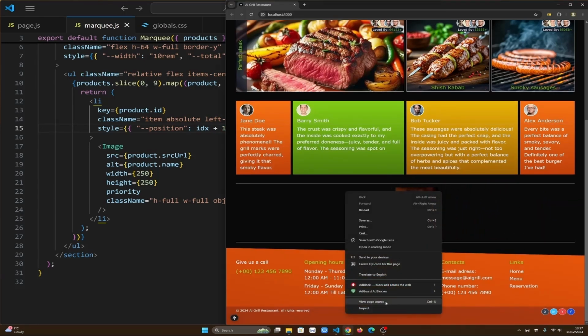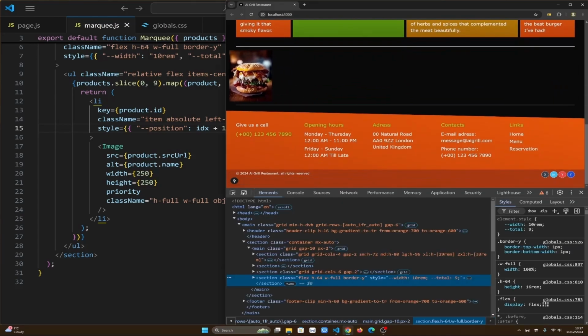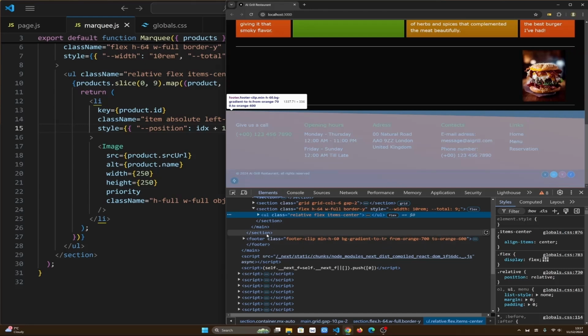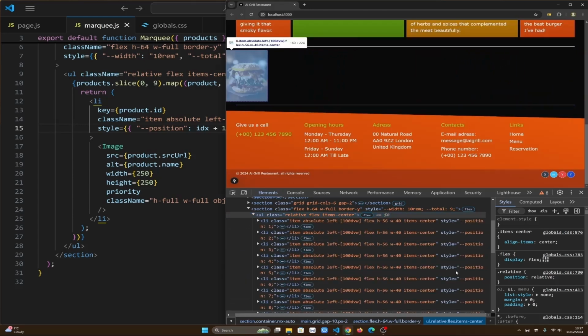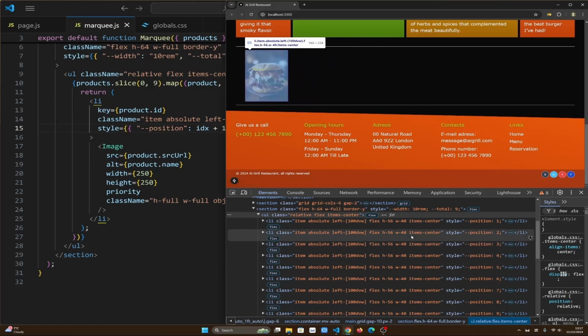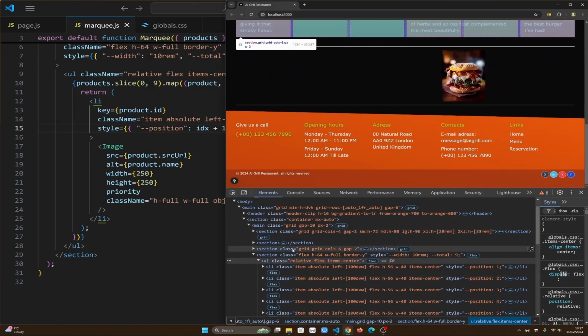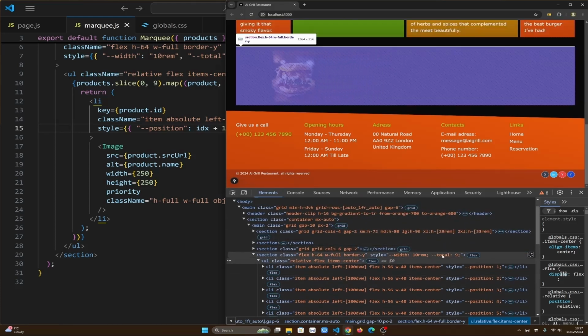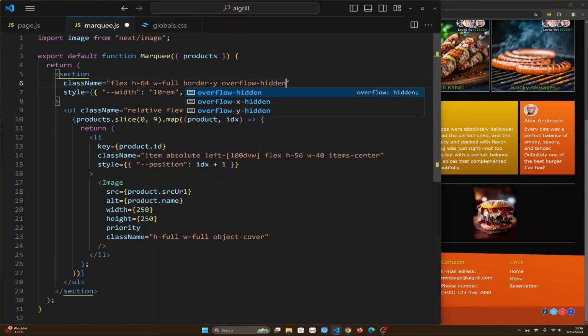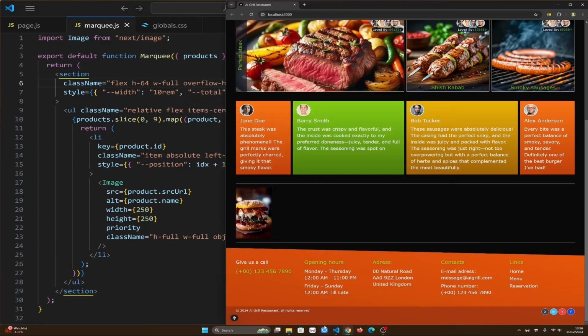To do this, let's go and inspect the item, the list, and see if we have the position. Okay, we have the position variable here. We have 1, 2, 3, 4, 5, and we also have the variable we were using in the section for total items. We have 9 total items shown. Overflow hidden. You should hide the overflow.